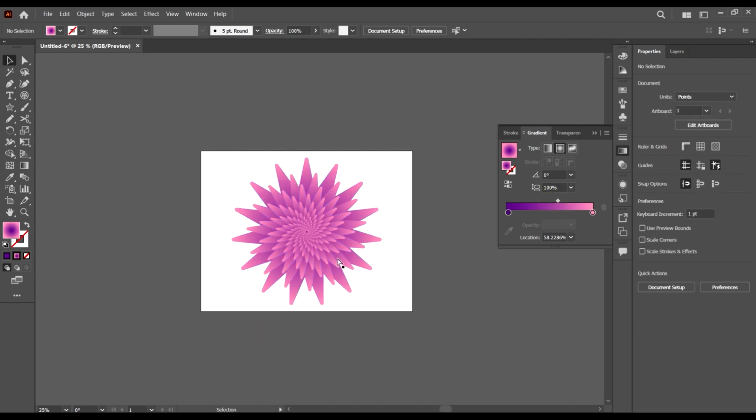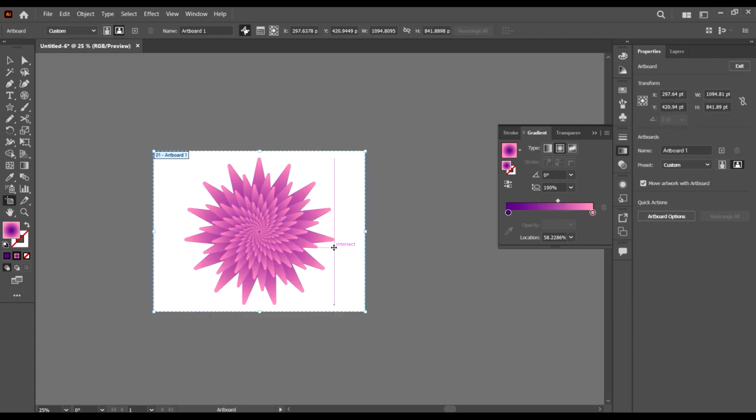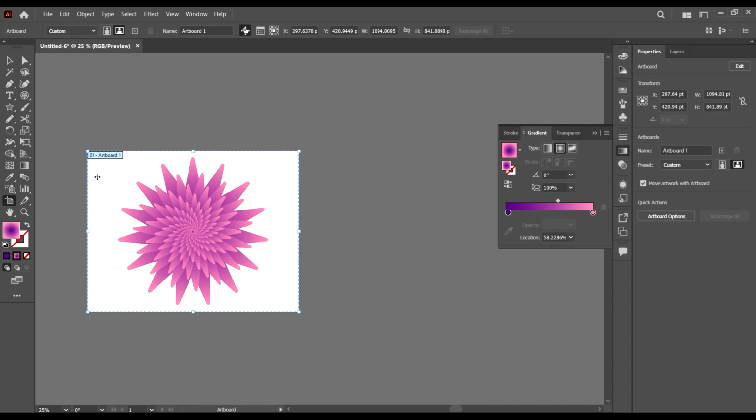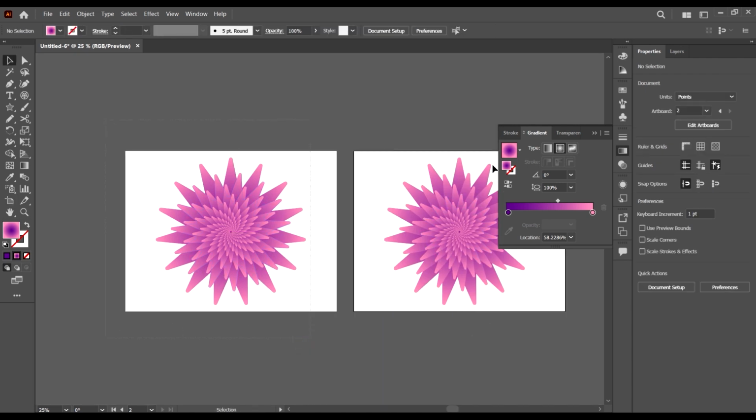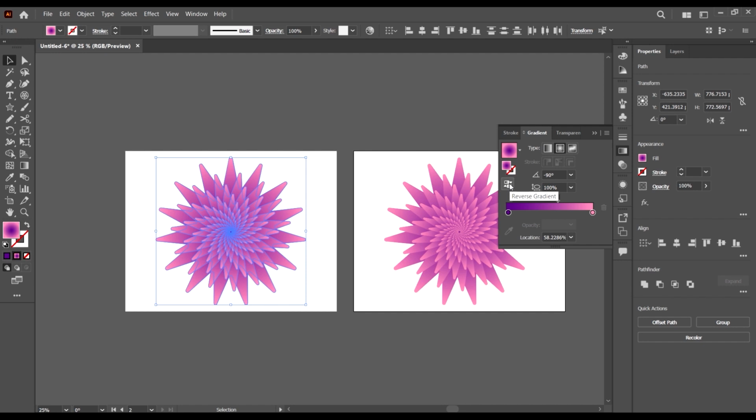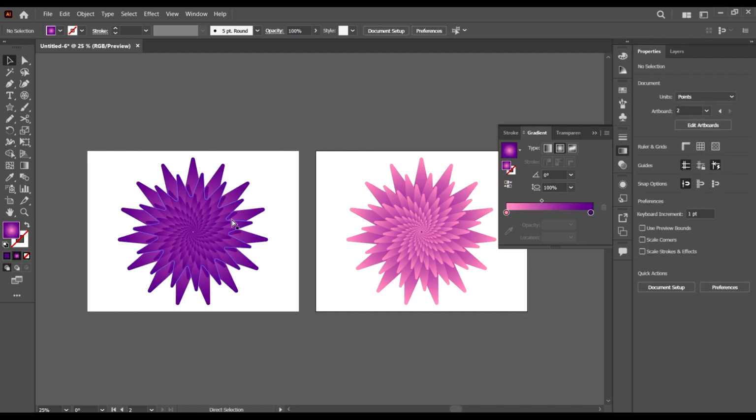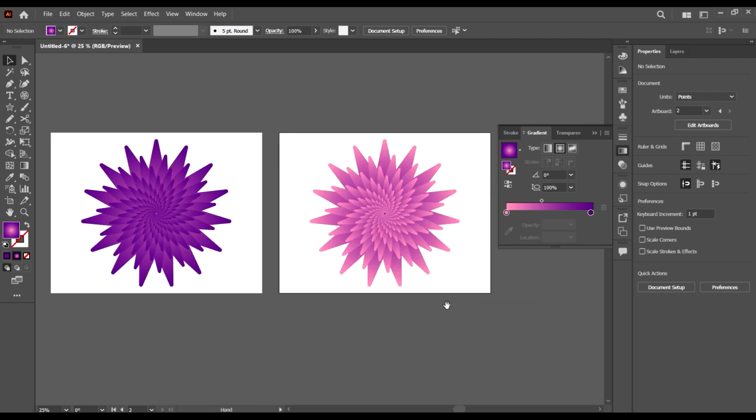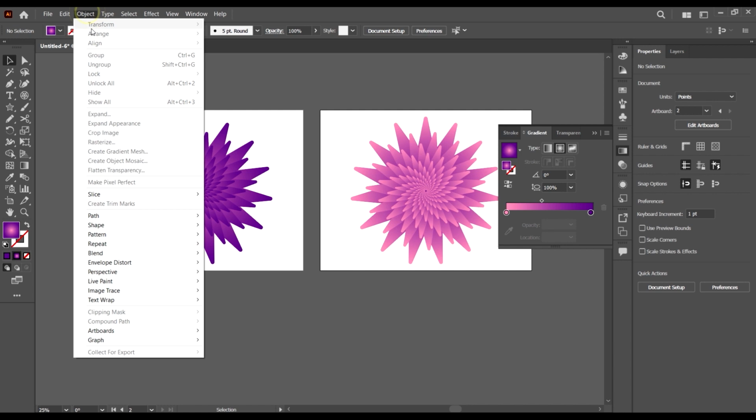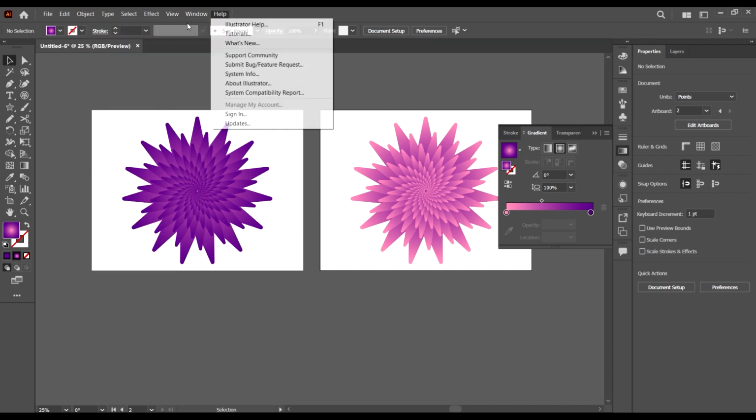Okay, so what I will do is I'm just going to press Shift O for my artboard tool, and then hold down Alt and drag this to the right hand side. Then for the first option, I'm going to have the present gradient reversed. Okay, so we have the darker version and we have the brighter version. So that's one of the things we can do with the transform option.